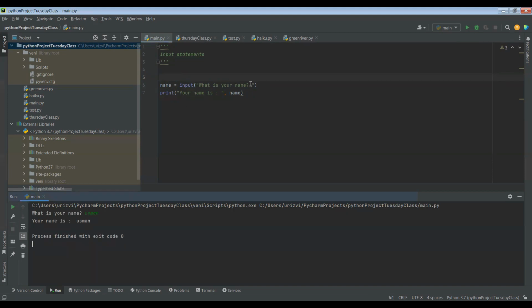So let's ask the user for a number and then we can display the number. What is your number? And this one is going to be a similar thing. We're asking the user for a number and we're displaying that number. So far, so good.